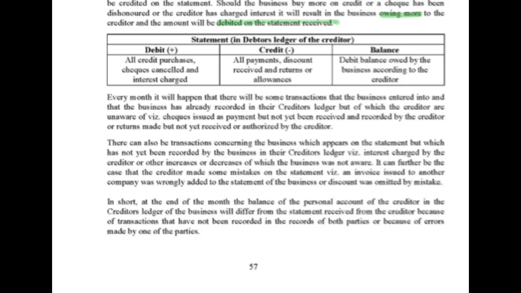So you can see here the debit side shows increases, so that's when we purchased more from them, or when checks are cancelled, or when interest is charged. They will then decrease our account for all payments, all discounts, or any returns or allowances from their side. And then their balance would actually be a debit balance in their books, which means that we owe them. In other words, the business owes the creditor.